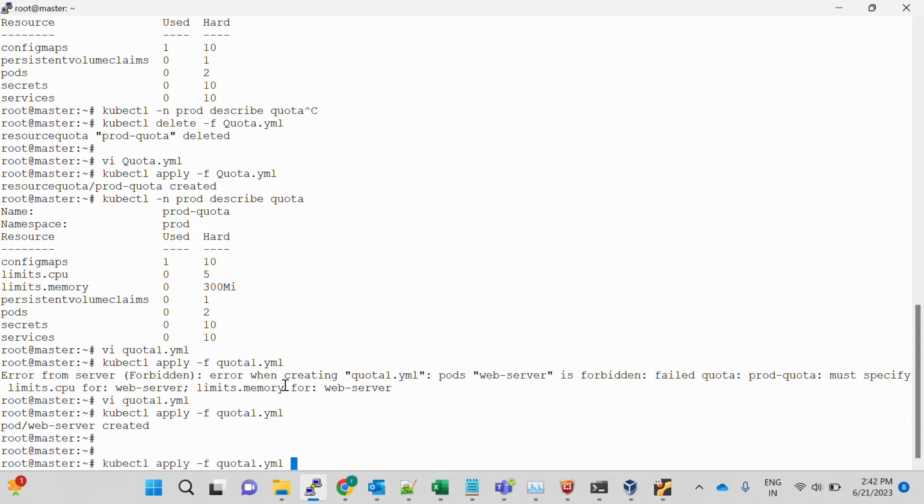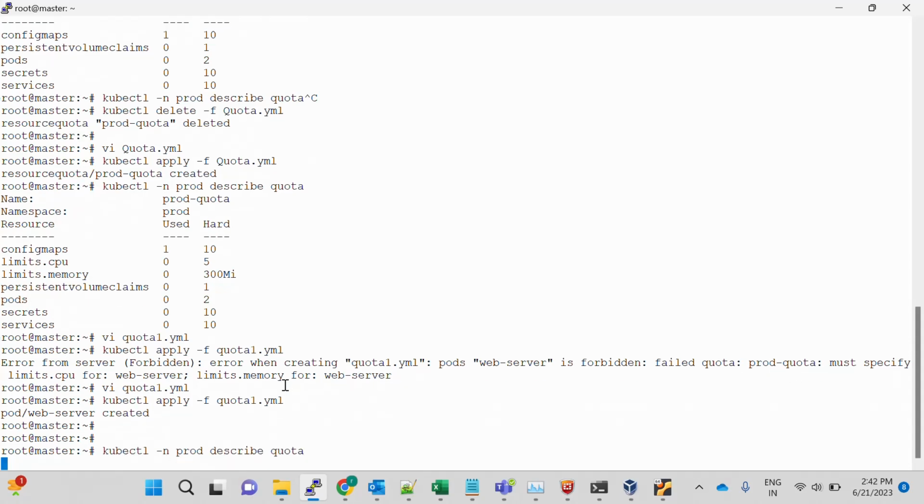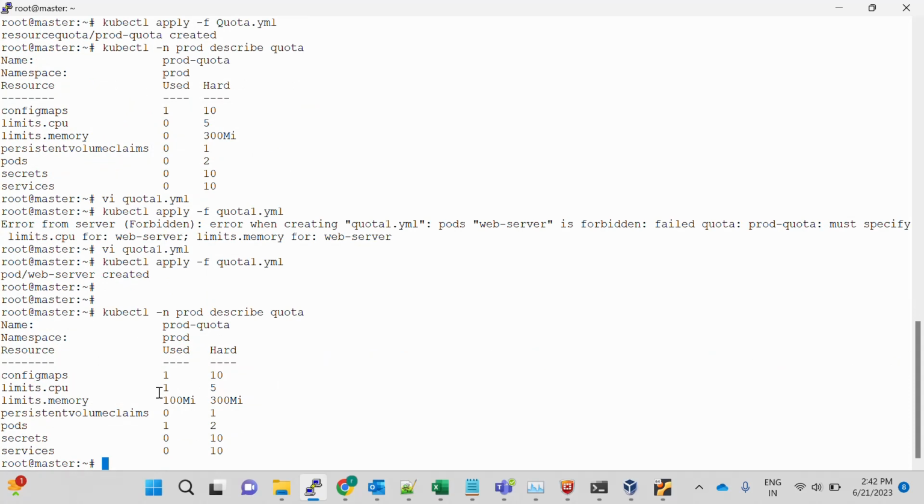So let's check the resource quota. See that I have set the maximum limit of 300 MB and 100 MB used. So we can use 200 MB more because we have a hard limit of 300 MB, and one CPU is used. This is the hard limit; by default we can create 10 resources of each type.